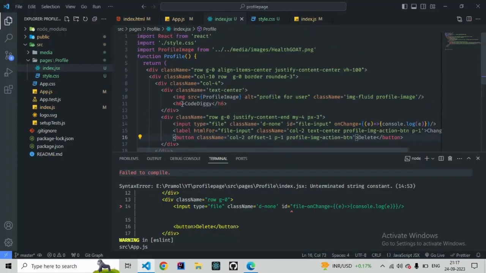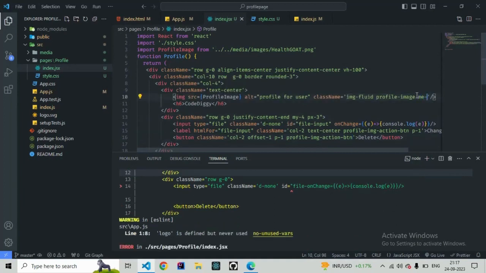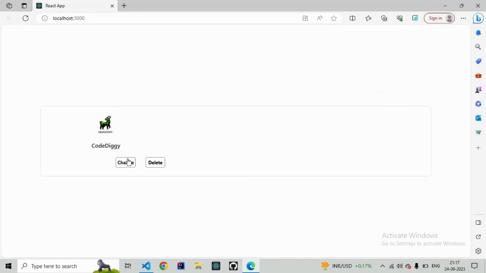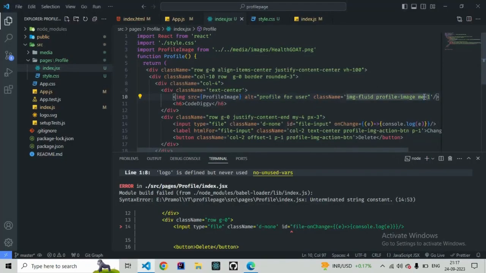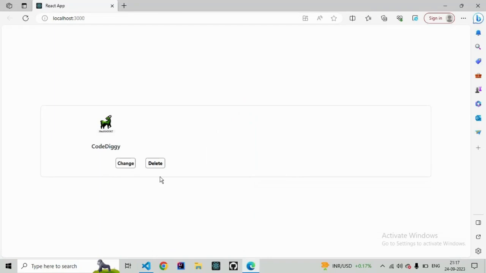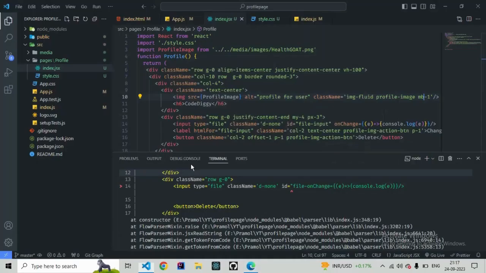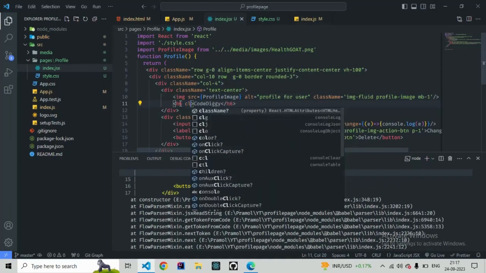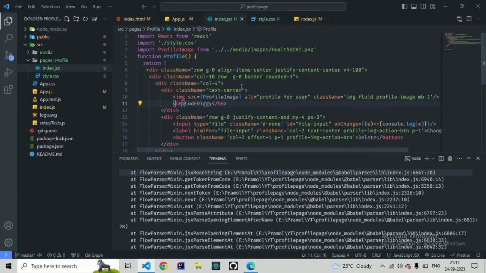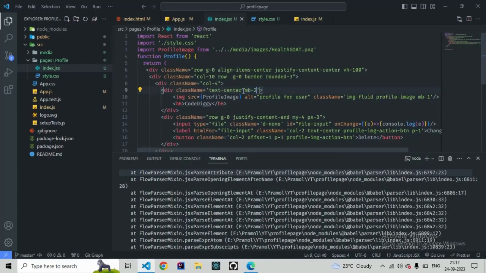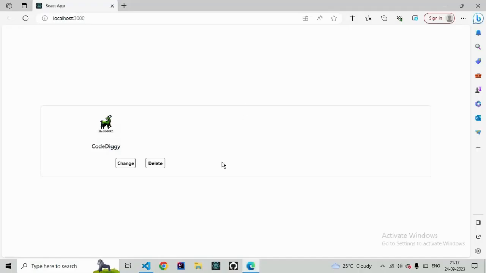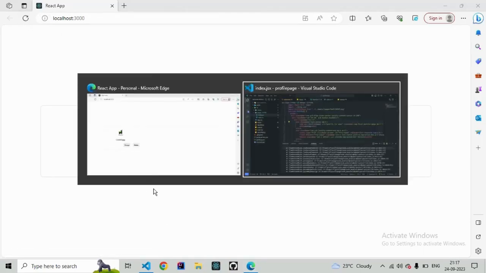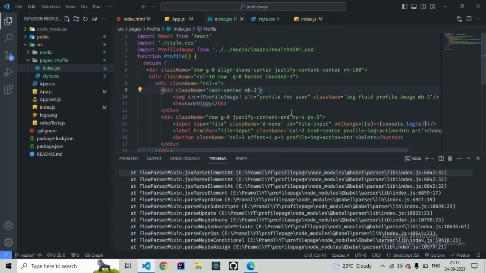I also want some space at the end of this image. Let's see how it looks. No, no, no, the margin at the bottom. Okay, and also for this class, let's add margin at the bottom for these two. Okay, now it looks good.